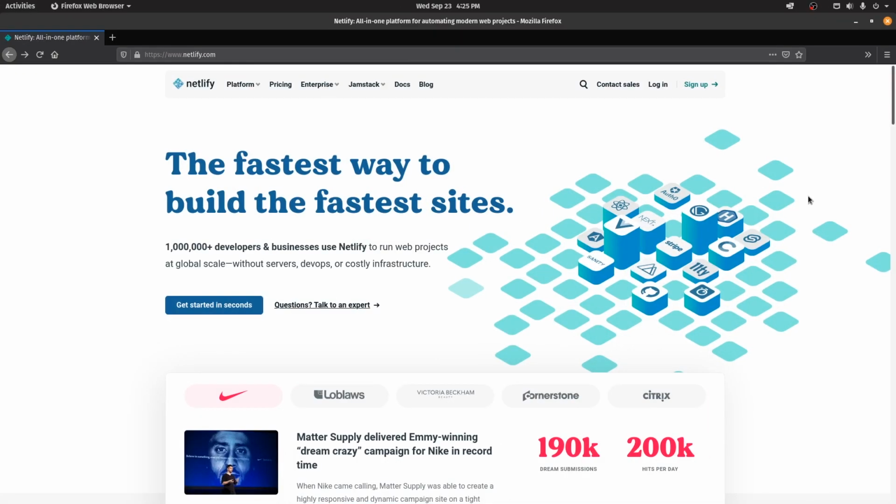Okay, so before going further, let me clarify a few things. We can only host static websites on Netlify. By static, I mean the websites which contain the front end part like HTML, CSS, and JavaScript, and do not have any database linking.